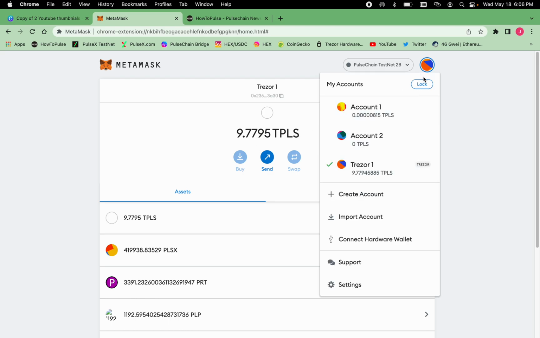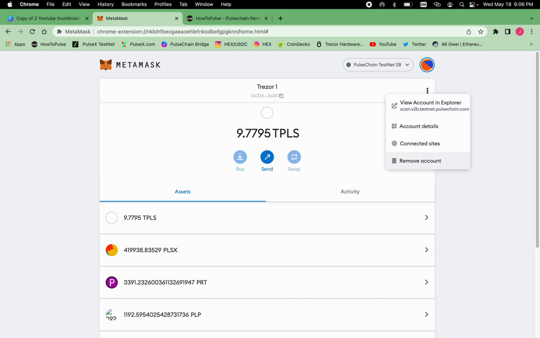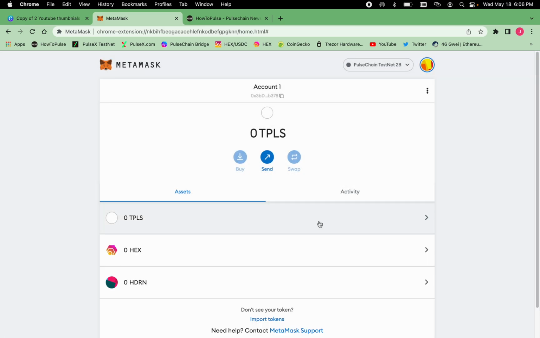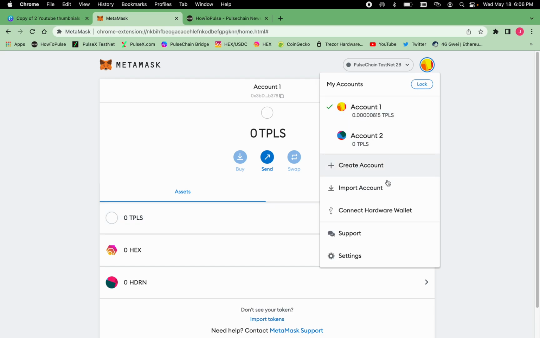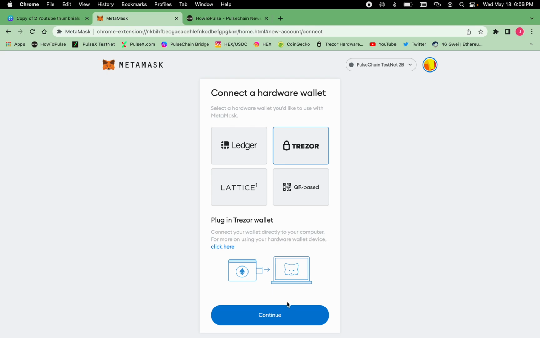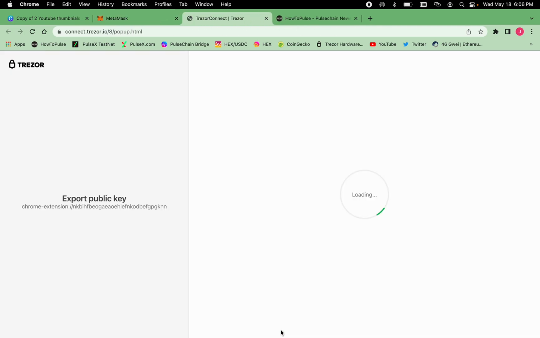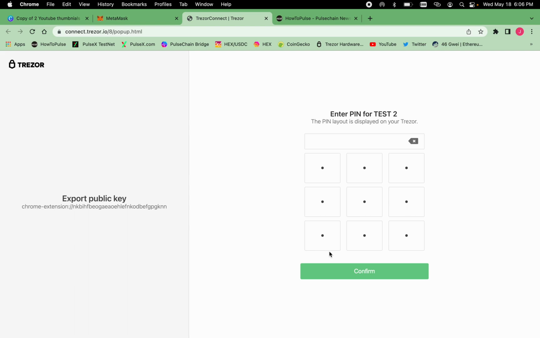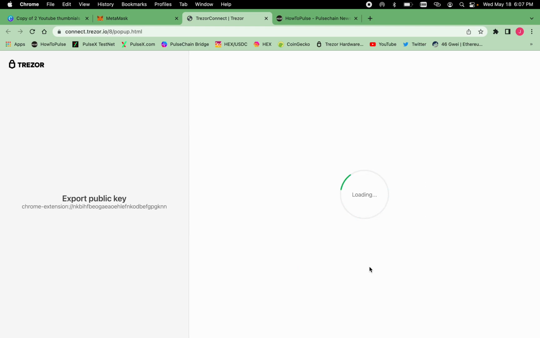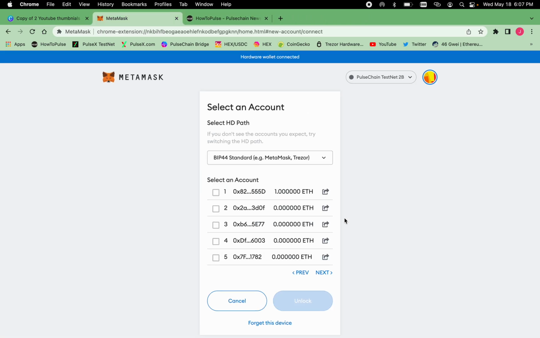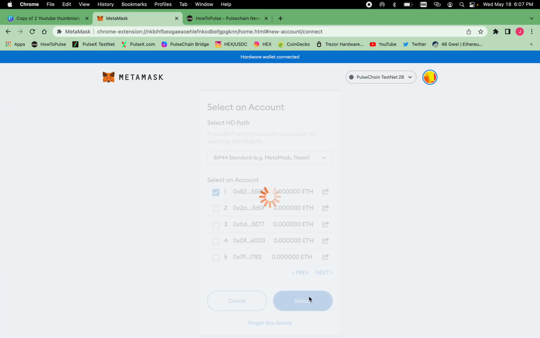All right. So now I'm going to go ahead and remove this account. I'm going to plug my Vault wallet back in. And I'm going to go right into connecting the Trezor. Hit continue. Allow and export. Again, putting in the PIN number. And no passphrase in this case. And this is the 555D.